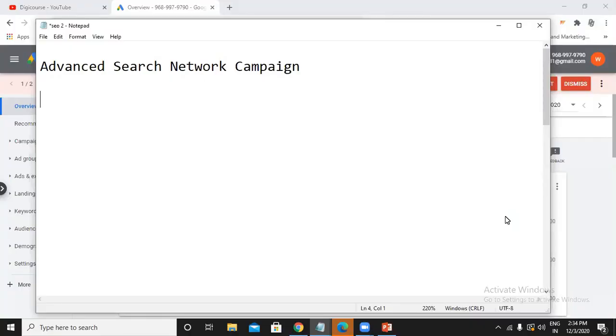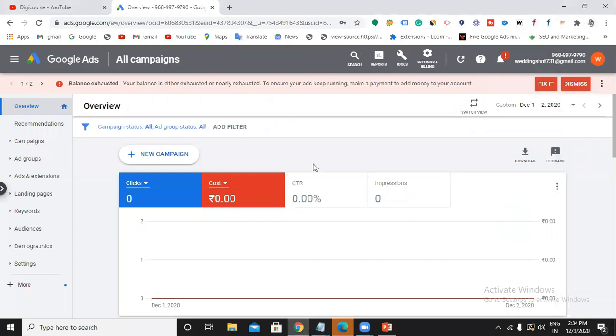Today we're going to discuss the advanced search network campaign. So we are going to use some advanced options in this search network while creating it, and I'll show you the importance. Now let us dive into the interface. Okay, so this is how the interface of Google Ads looks, we already know. And we already know the account structure also.